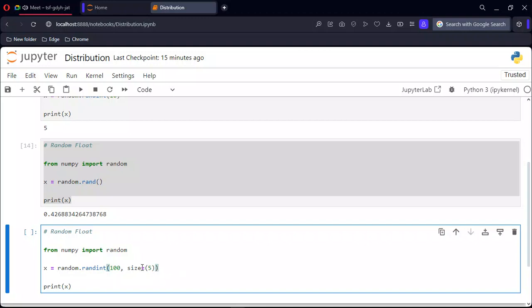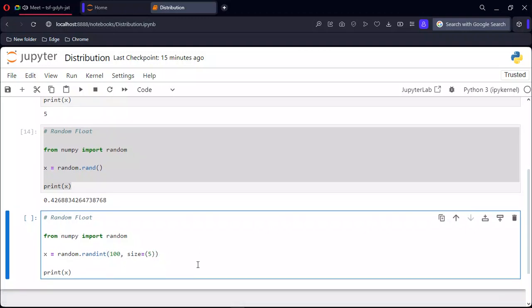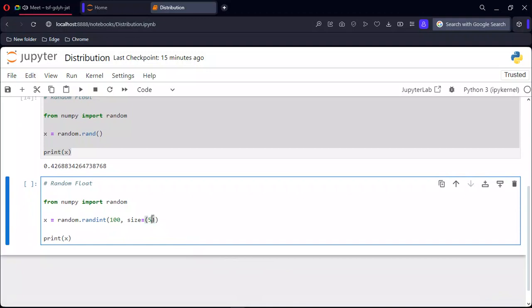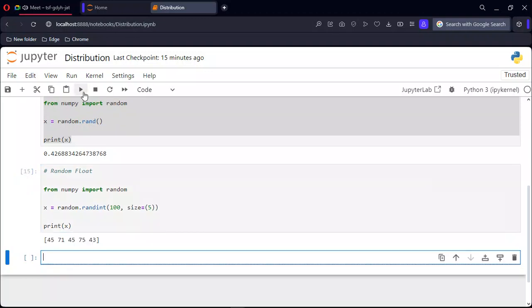So in this case, we are going to generate an array, a one-dimensional array, because we only have one axis here. It's going to be an array containing 5 values, and the range should be between 0 and 100. So you can see the range is between 0 to 100.